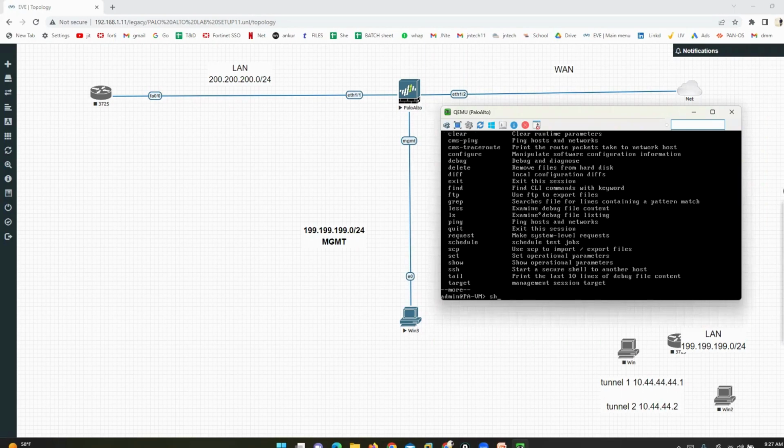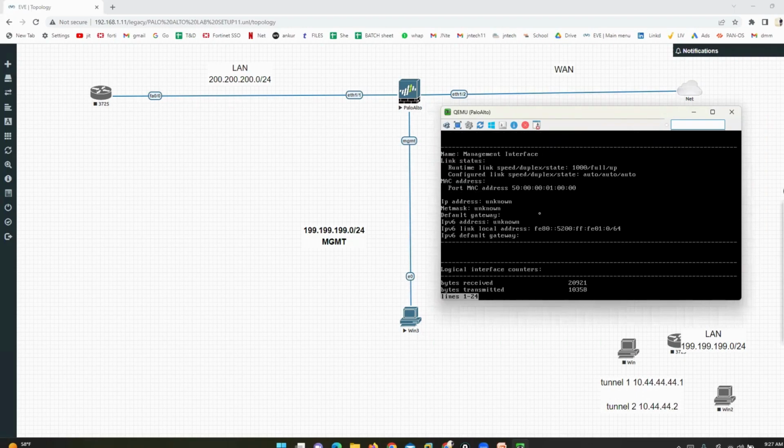So let's verify our IP address information on the management port first. Show interface management is the command, to verify IP address information on the management port. You can see, guys, the IP address is unknown. So right now there is no IP address on this management port. No IP, no mask, no gateway.